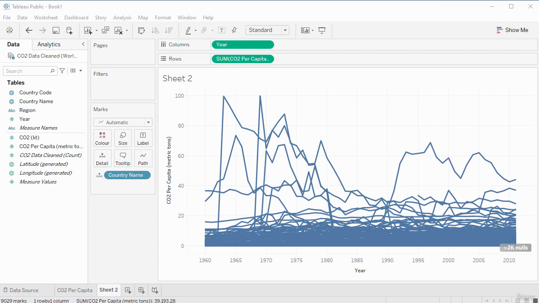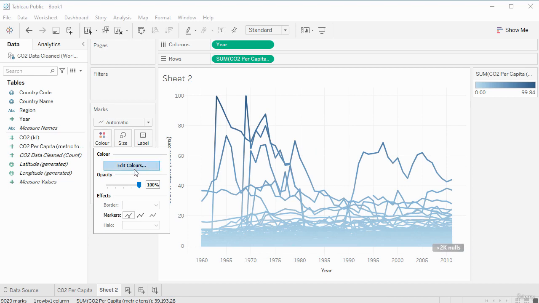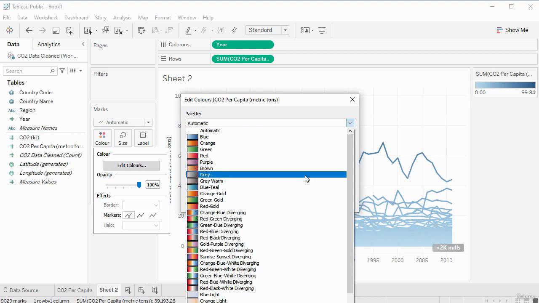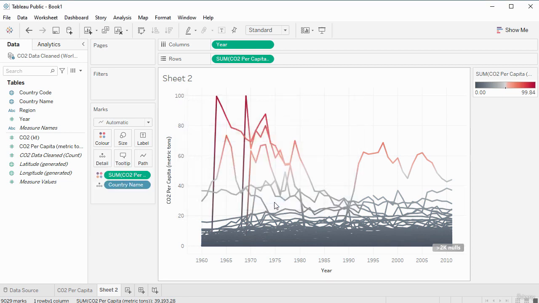Once I'm happy with my chart, I'm going to add some basic formatting to it like I did in the previous chart. So what I'm going to do, I'm going to grab the CO2 per capita and drop that inside the color tile, and I'm going to click on it and then edit the colors. I'm going to select a color, so I'm going to go for red, black, diverging. I'm going to click on reversed, click on apply, and click OK.